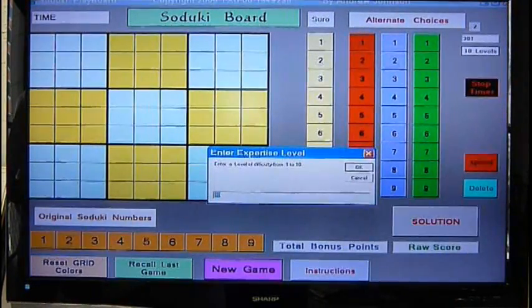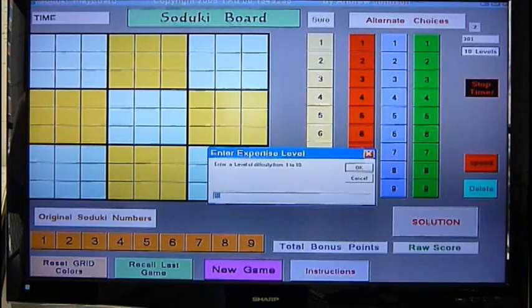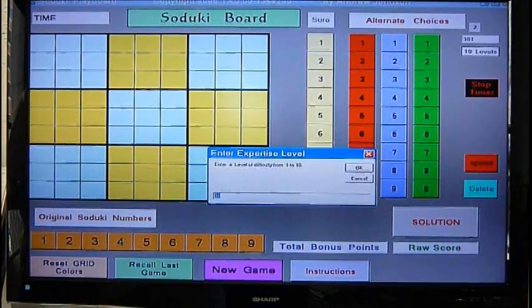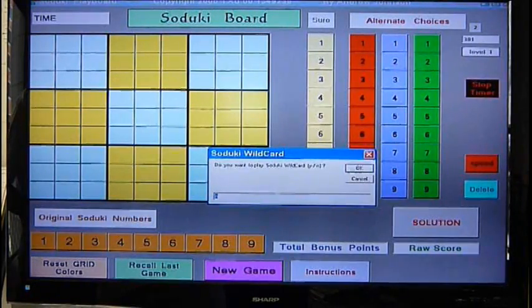Okay, now I'm going to talk about playing the game, the Soduki PlayBoard. I'm going to let the video go on and just play through as I talk about various points about this PlayBoard.